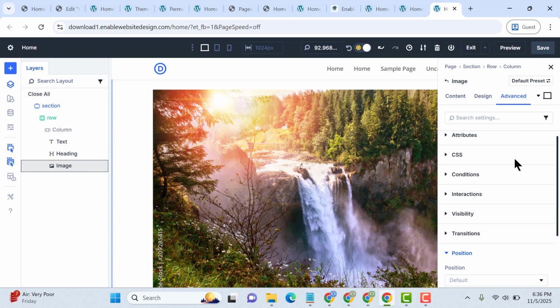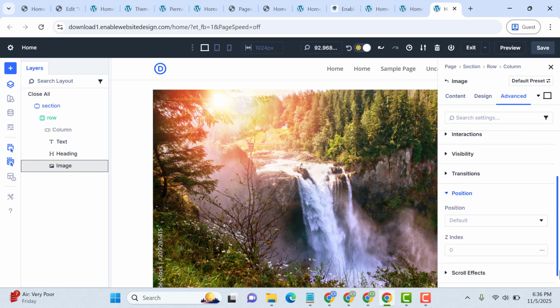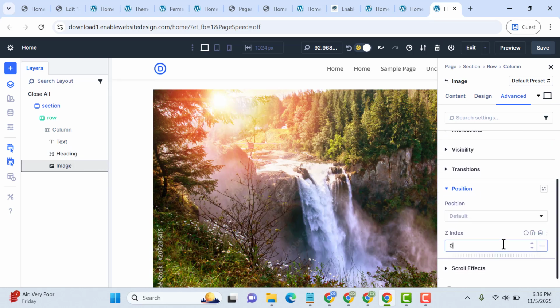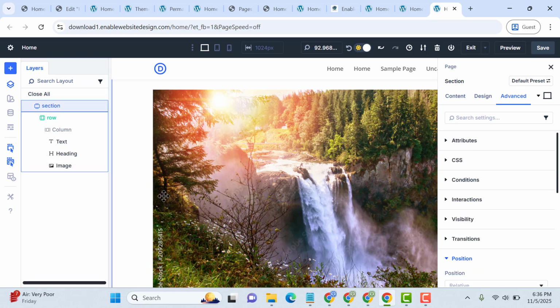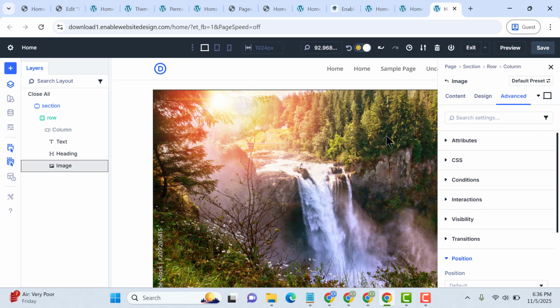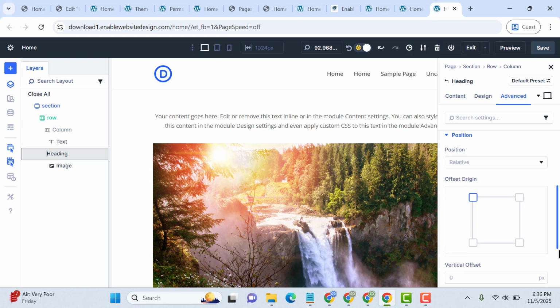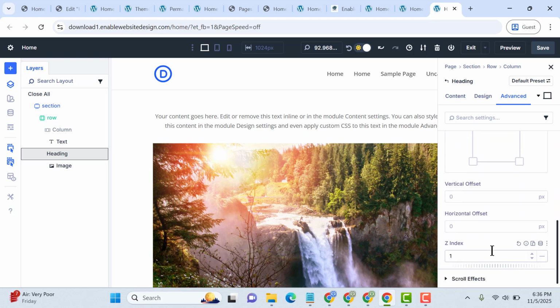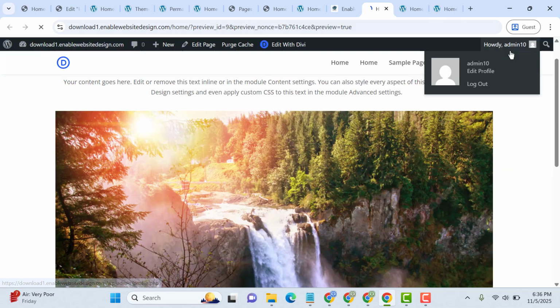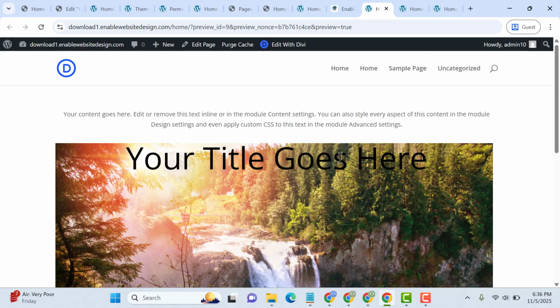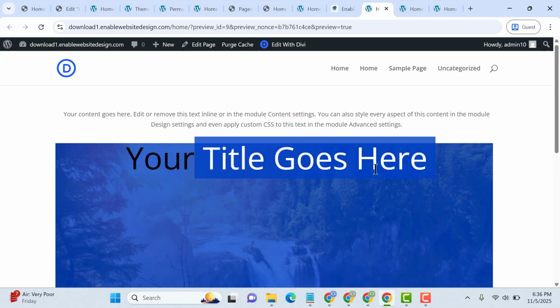and for the image the index should be 0. Now here you can see heading is on the front side.